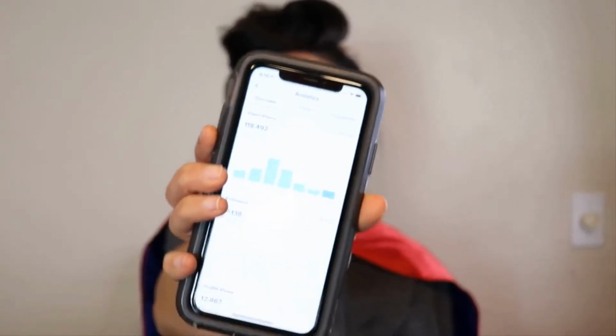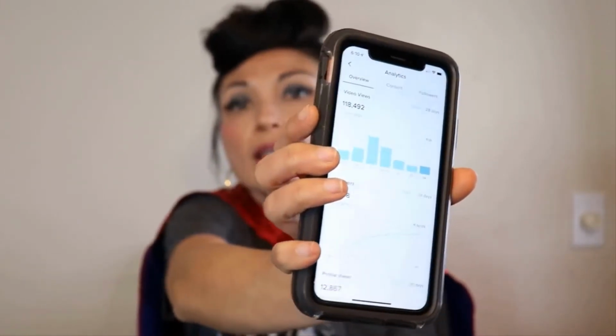Okay, so once you connect to your analytics, you're going to see an overview, content, followers. I don't know if you guys can see that. I think my camera here is trying to focus on this, but it's not doing a great job, and that's okay. I will speak about it and then you'll get the information.